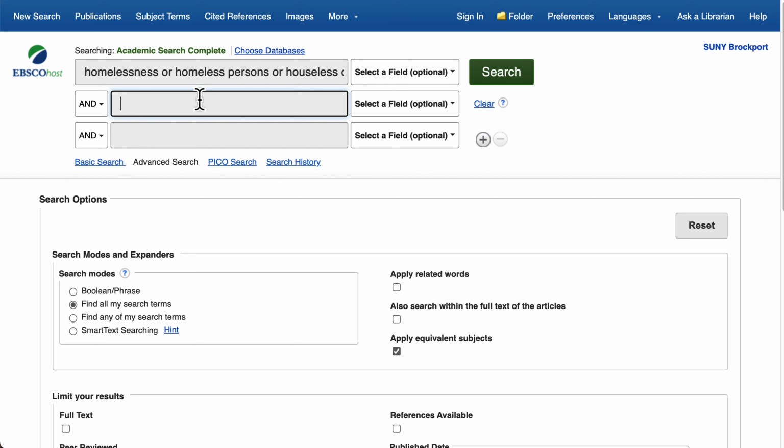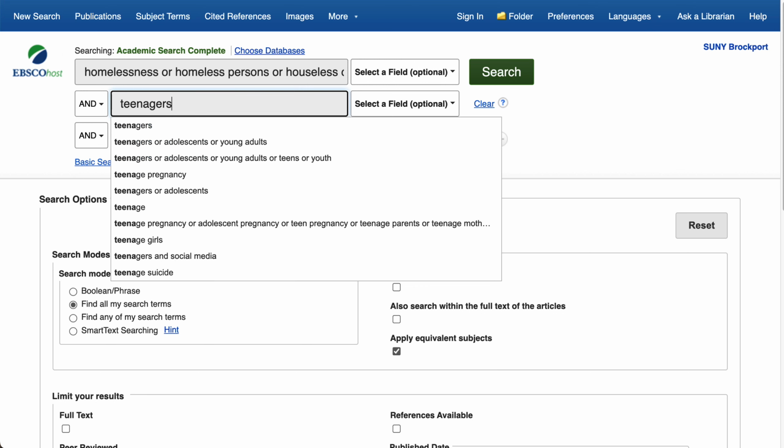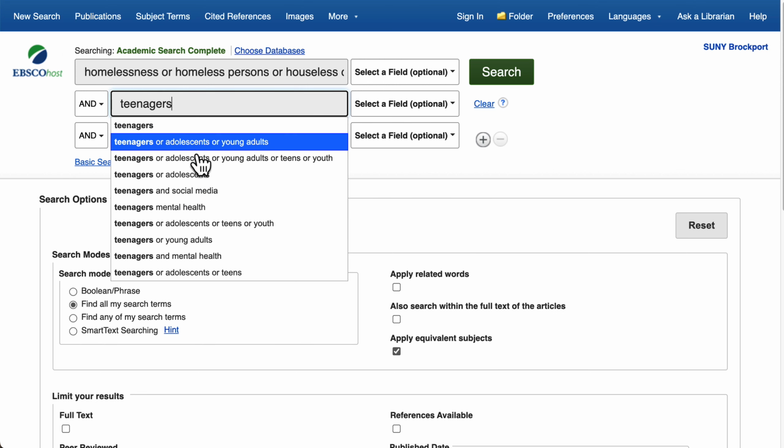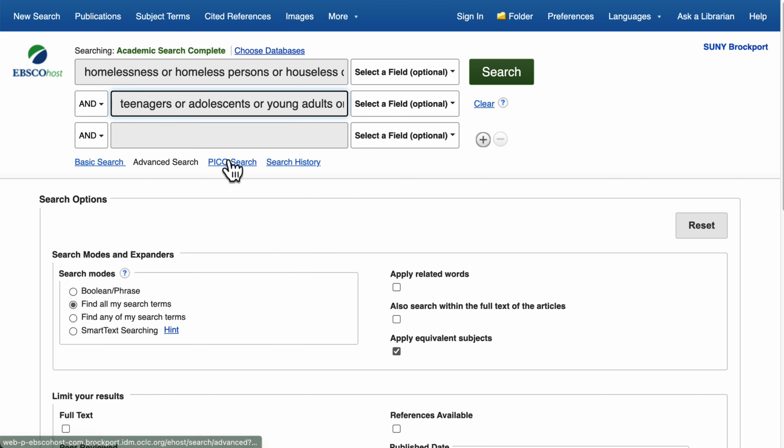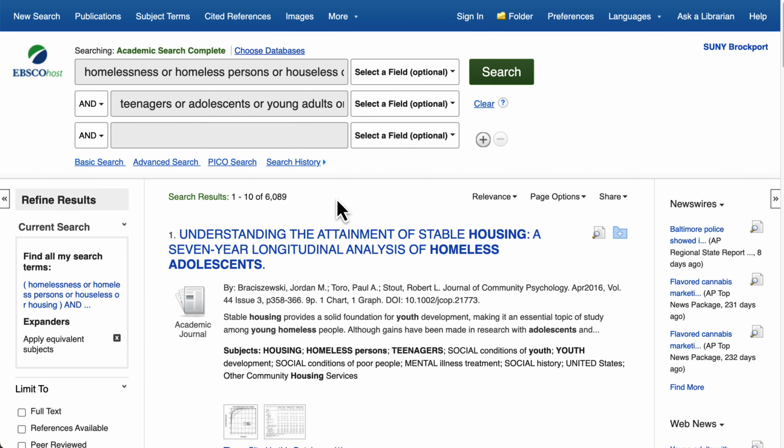And then maybe I want to look at teenagers. And again, the database will give me ideas. So it's suggesting teenagers or adolescents or young adults or teens or youth. And I like all of those search terms. So then I'm going to click search. Now I have 6,000 articles and I need to narrow them.